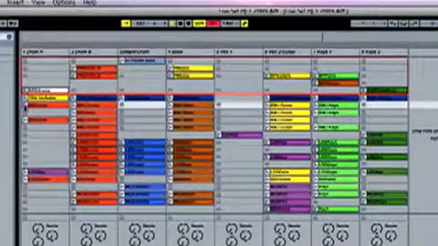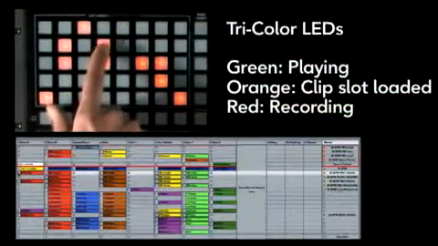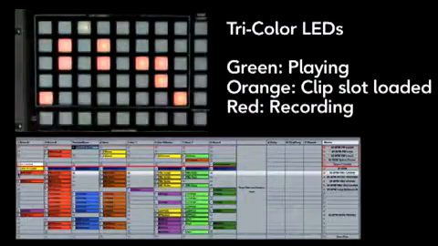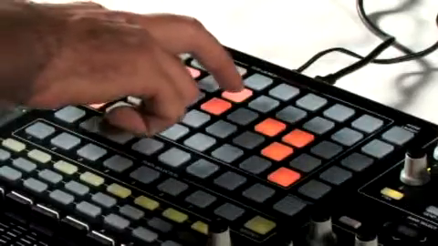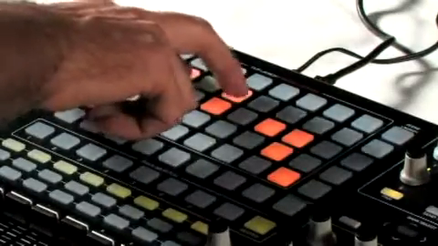A ring around the clips in Live session view shows you where you are in the set. The buttons are lit orange to show that there's a clip in the slot, and when you press that slot to play it, it'll turn green when playing. As Live users know, these clips will come in launched quantized to the beat, and Live will time stretch the audio as needed.